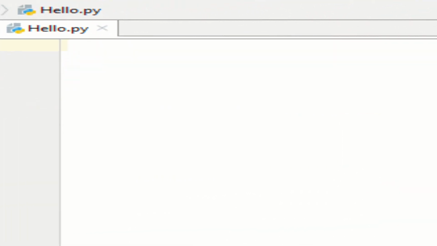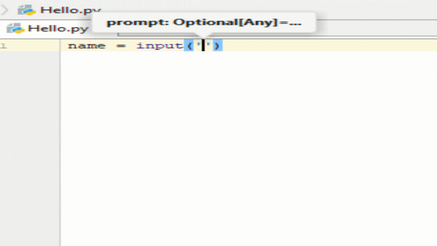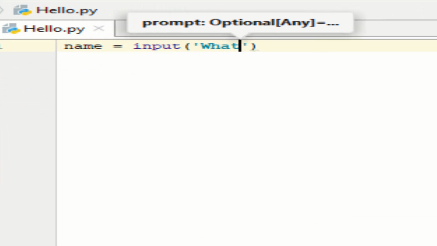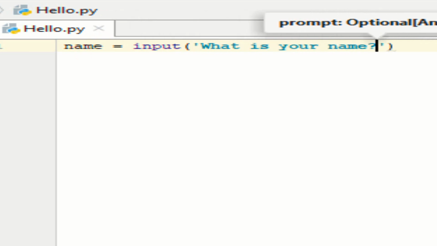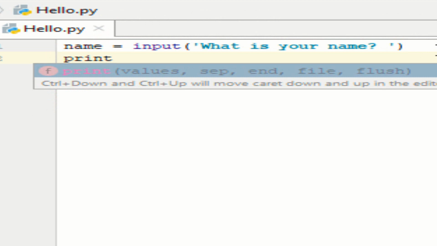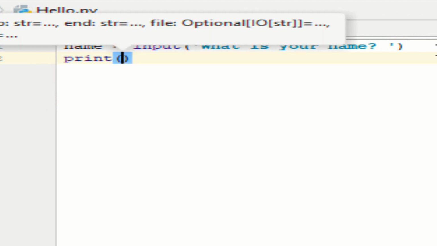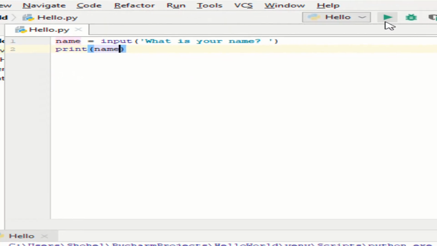Let's start. Write here a variable name for input option, equal to input, parenthesis, quotes. Write here asking anything: What is your name? Question mark, space. Write a print statement, parenthesis, write your variable name, and run the program.